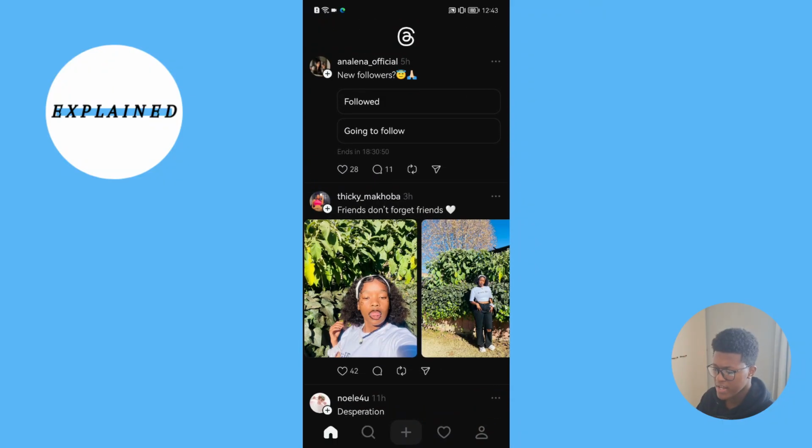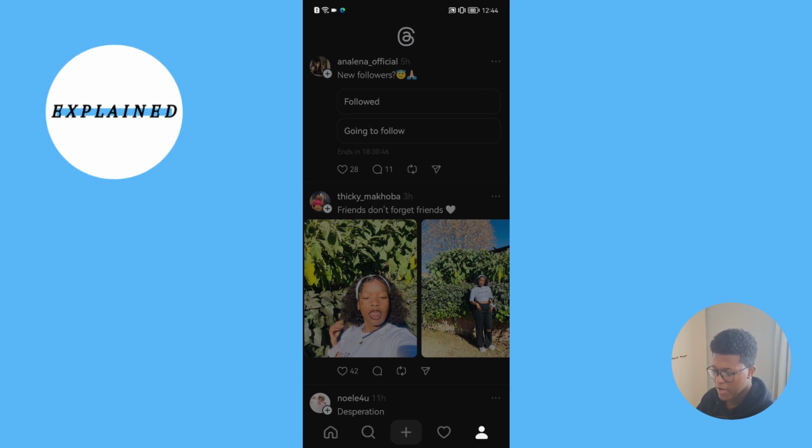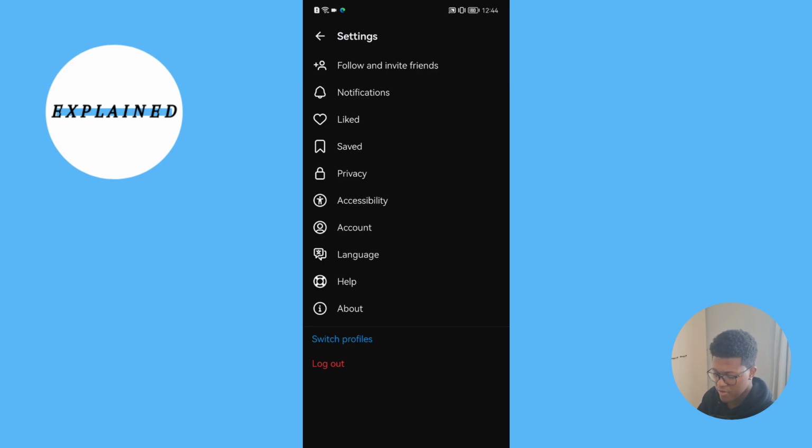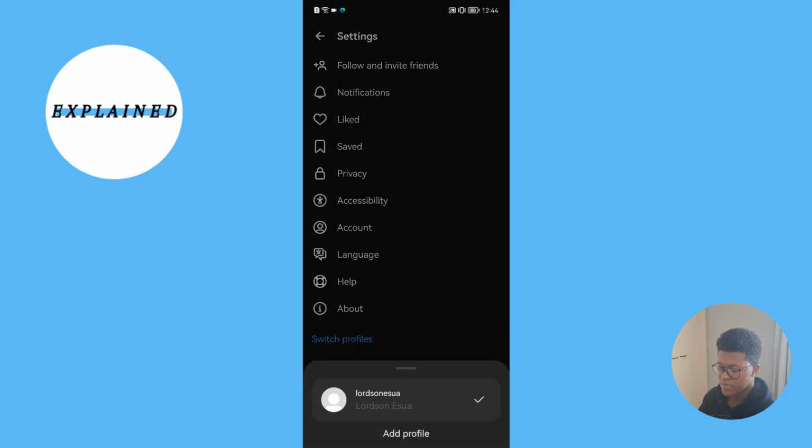Let's get started. So once you've logged into Threads, you're going to go to the bottom right corner and press on the profile icon. Then you're going to go to the top right and click on those 2 lines. You're going to go to the bottom and look for something which says switch profiles. So now you're going to press on add profile.